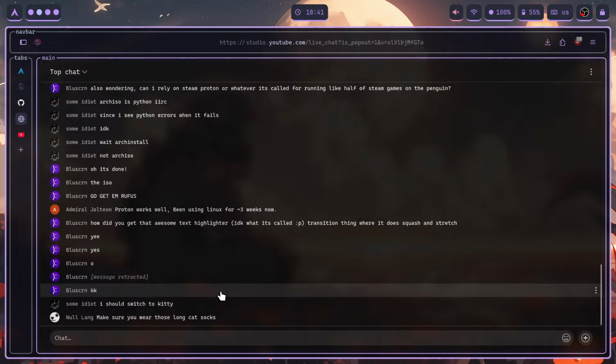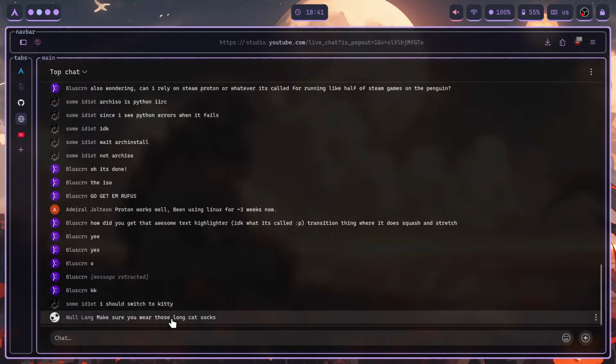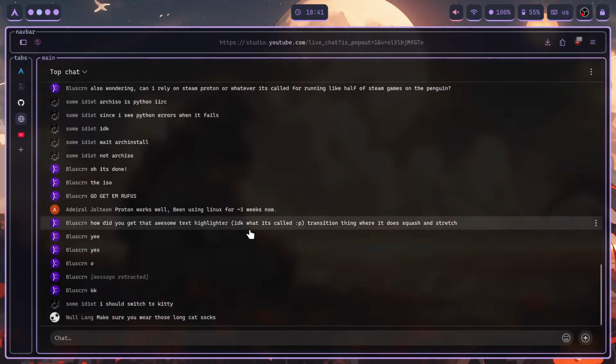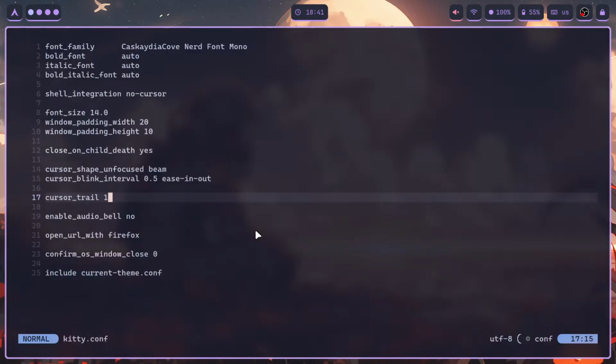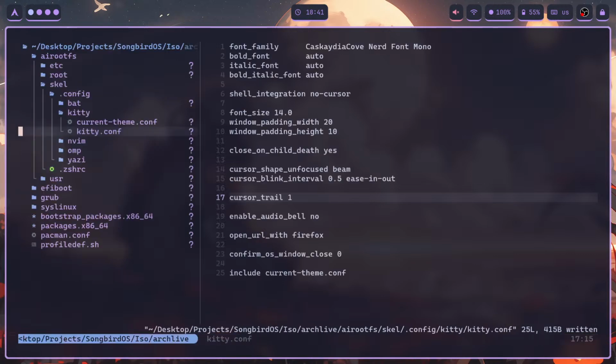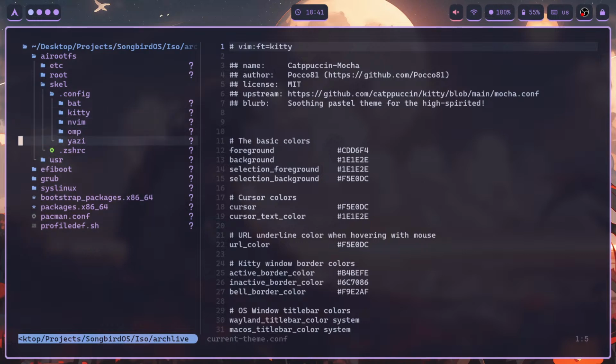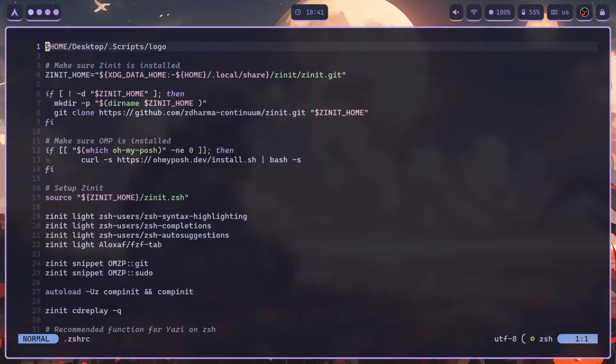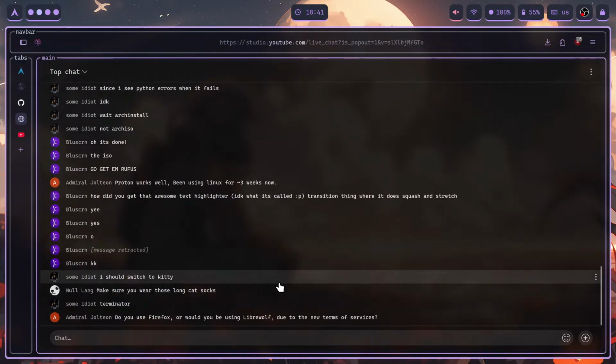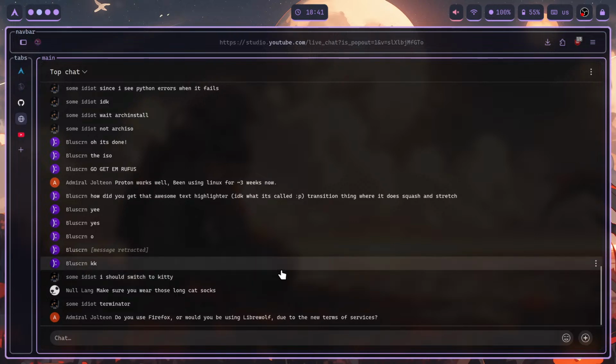What are you using for your terminal right now? I imagine Alacritty, because it's the most similar to Kitty. I do see... I see, Kitty is kind of... Oh, Terminator.